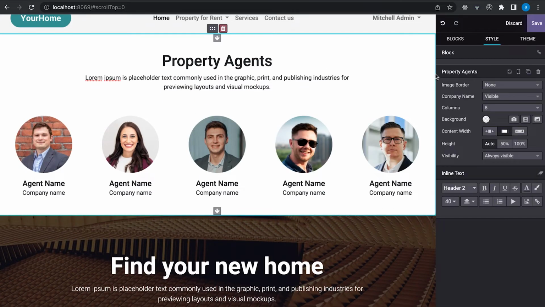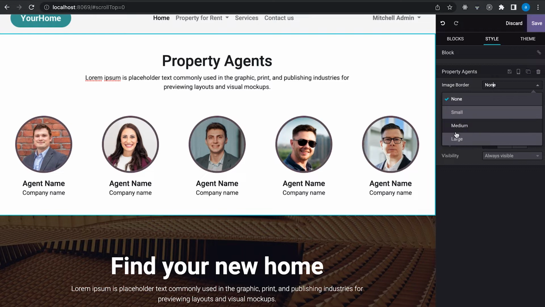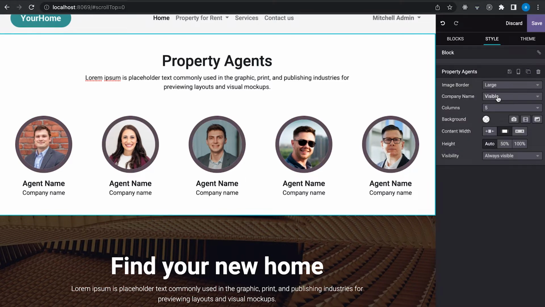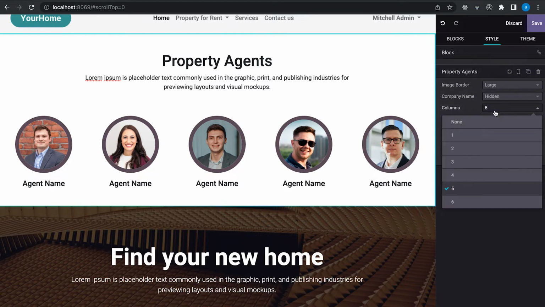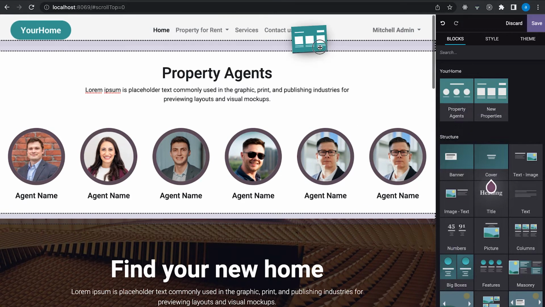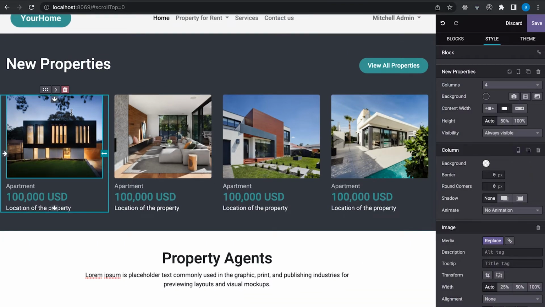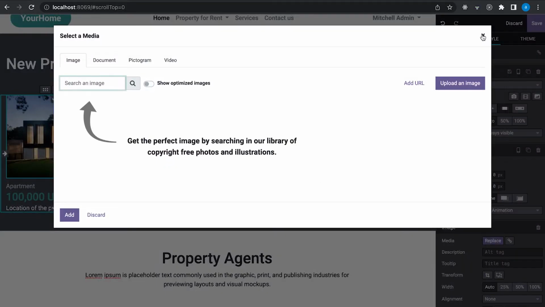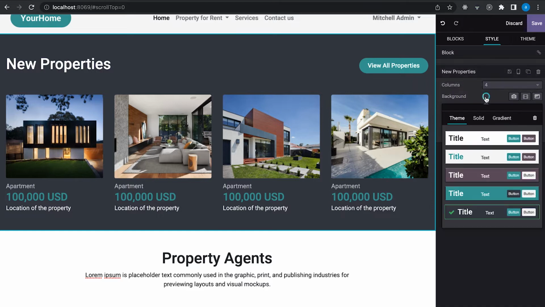If you click these snippets, you have the option to change the image border, small, medium, large. We have the option to make the company name hidden, and we have the option to choose how many columns we want. And then let's try new properties. If you double click this image, you can replace the image you want, and then you can easily change the text here. We can also change the background if you want.